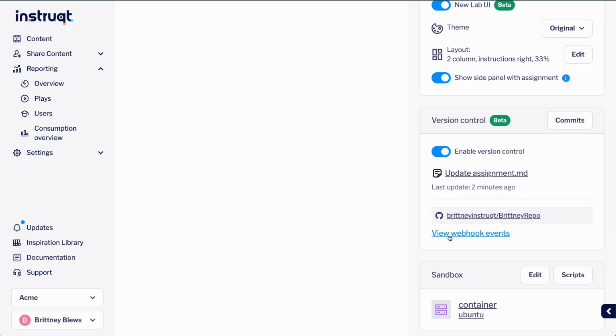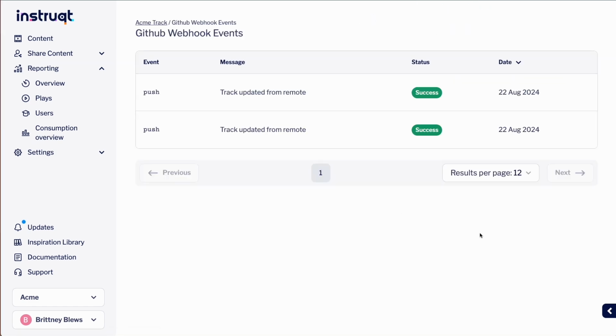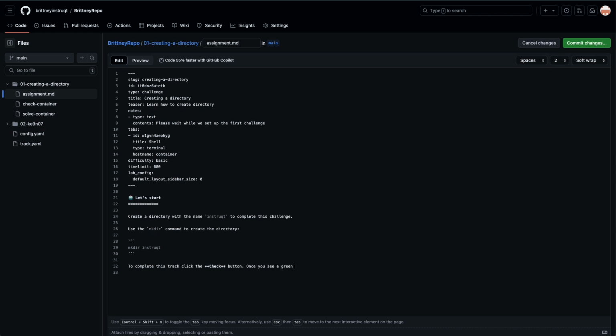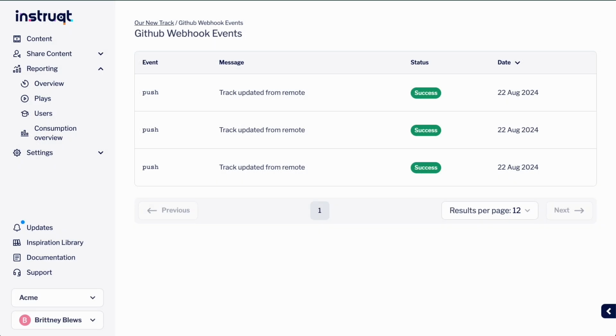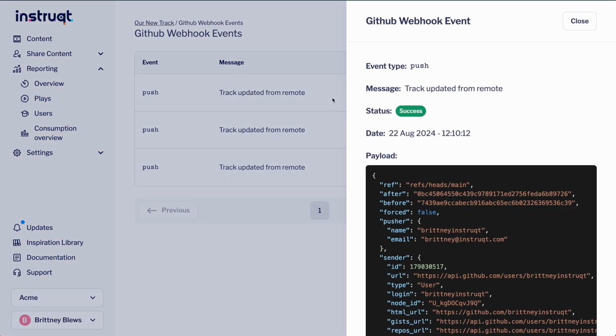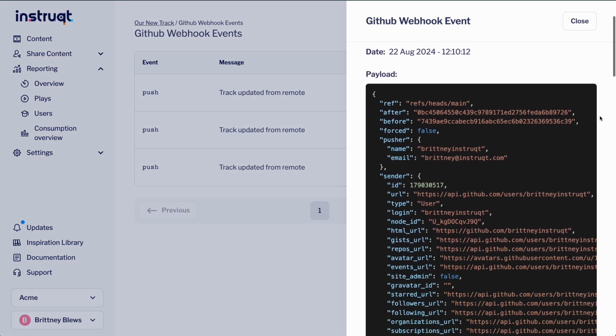Let's click on View Webhook Events. This page will show all incoming webhook events from GitHub. Let's switch over to our GitHub repository and make a quick change to our track. Let's commit our changes. Back in Webhook Events, we see our new event appears. Click on the event to see more details.